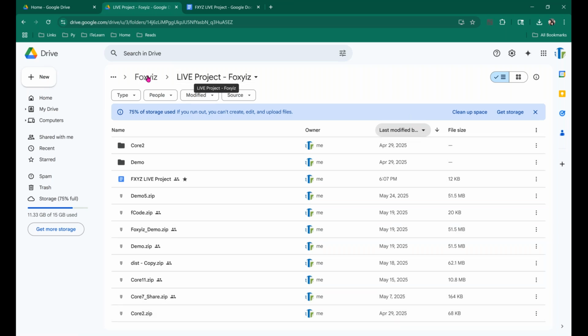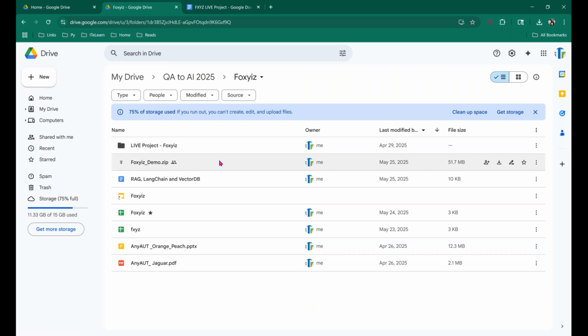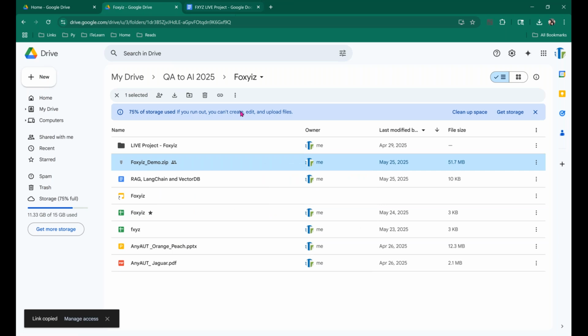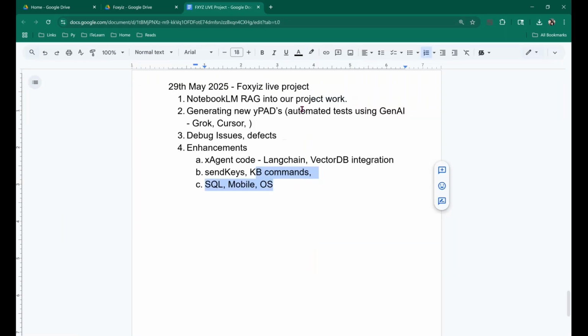These are all older ones. Let's say Foxyiz. Yeah, I think May 25th. This is the one. So let me take this also, copy this link. I'm guessing everyone in the audience right now, you have this link, but I'll also put it there.